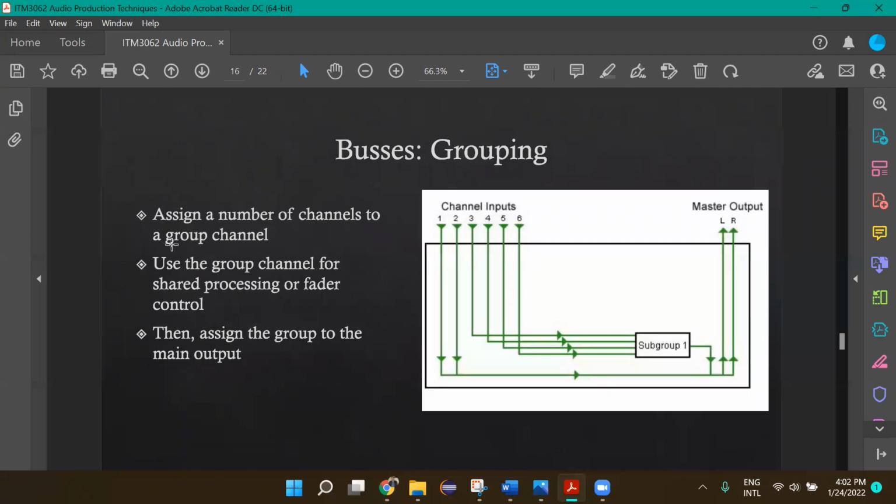So then grouping: assign a number of channels to a group channel. That means we can take several inputs or several channels and group them together into one output like this. And then we can mix them into the other outputs, and then output to the master output. This is called grouping. Use the group channel for shared processing or fader control. Then assign the group to the main output.